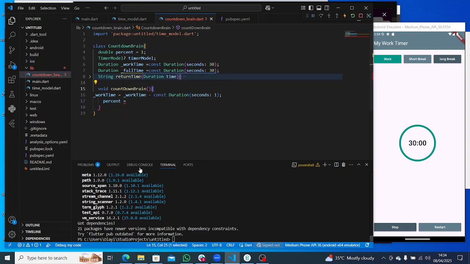Hello, I'm sorry. So let's continue. So now we want to divide the work time. We want to divide the full time from the work time to get the percentage. Now we can say work time in seconds divided by full time. Do you get? You did not get. We want to get 1 from 30 seconds. Now, to get 1, we want to divide the whole time with the current time.